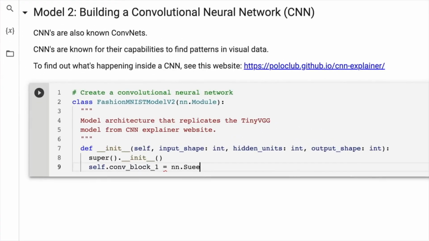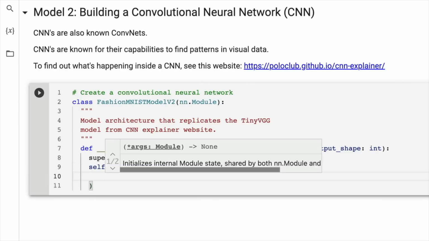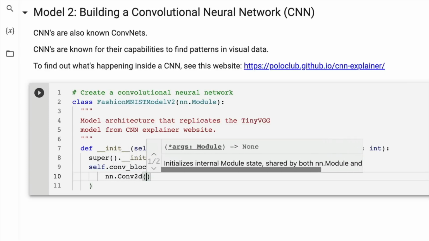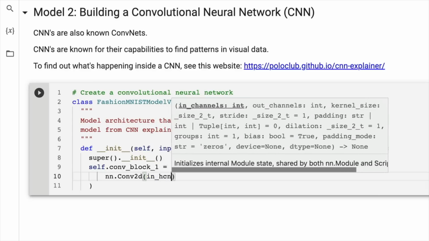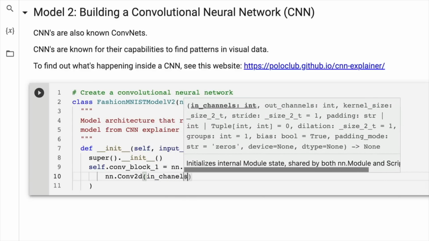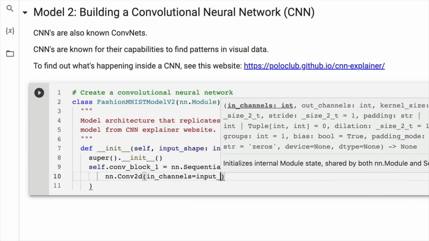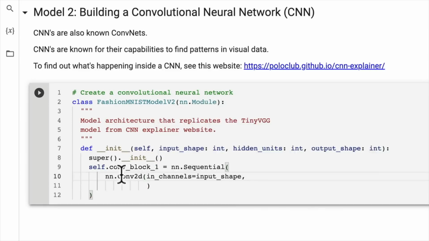So let's put together an nn.Sequential. Now, the first few layers that we're going to create in conv block 1 are nn.Conv2d. Oh, look at that. Us writing our first CNN layer. And we have to define something here, which is in_channels. This channels refers to the number of channels in your visual data. And we're going to put in input shape. So we're defining the input shape. This is going to be the first layer in our model. The input shape is going to be what we define when we instantiate this class. And then the out_channels. What's the out_channels going to be? Well, it's going to be hidden units, just like we've done with our previous models.